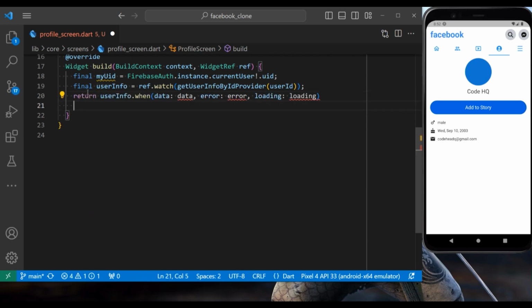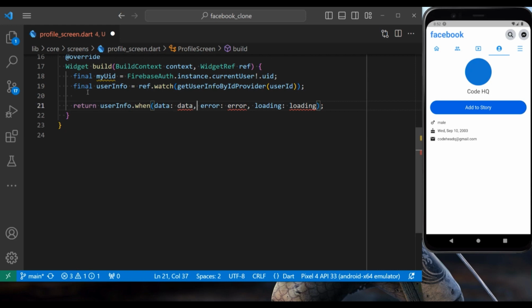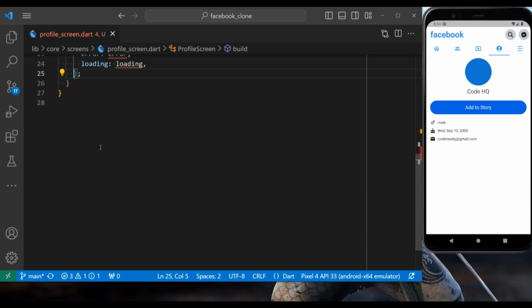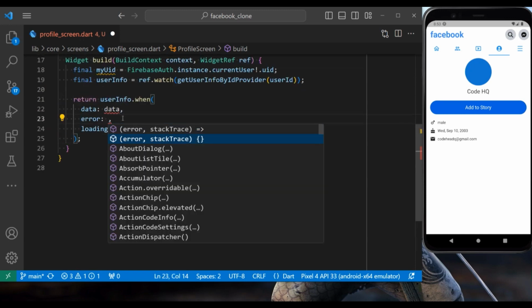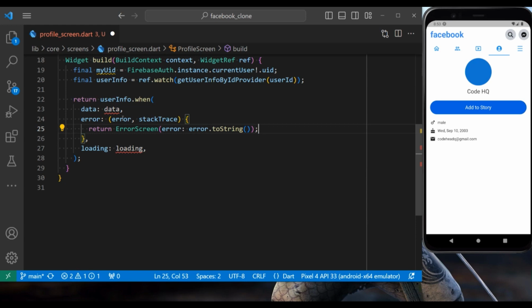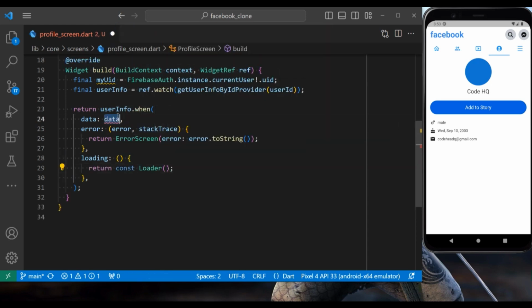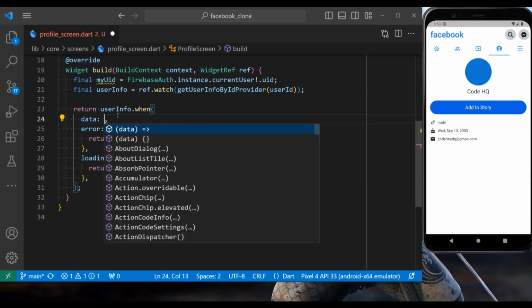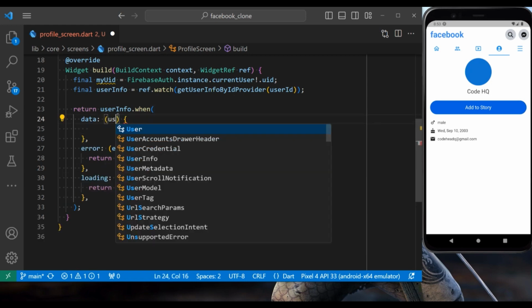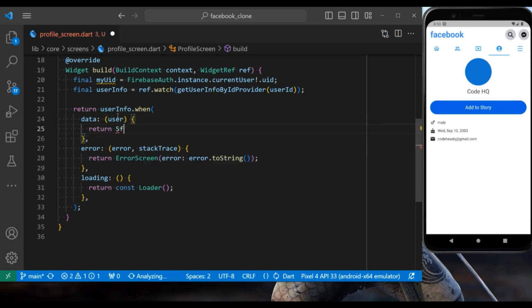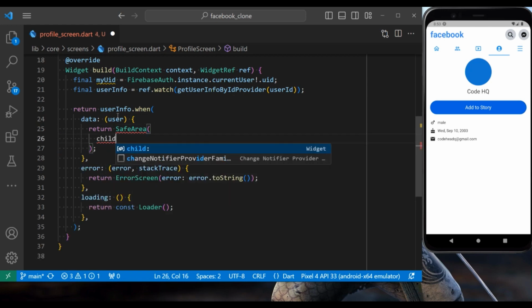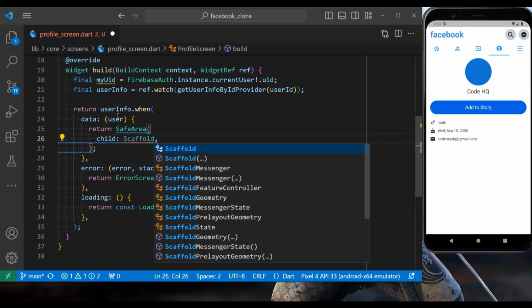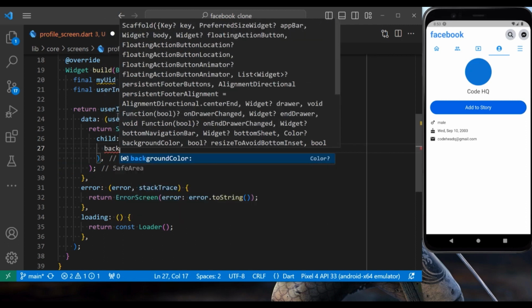So let's just return it, and I'm gonna put a comma here to get the formatting right. And as always, we're gonna show an error screen for this case, and also a loader for the loading state. So let's take care of the data case. In this case, we get data. Let's name it user. The first thing I'm gonna return is the safe area. Inside the child, we have our scaffold with the background color of white.